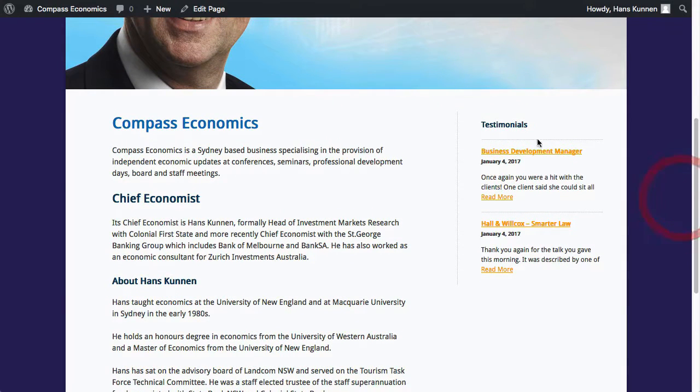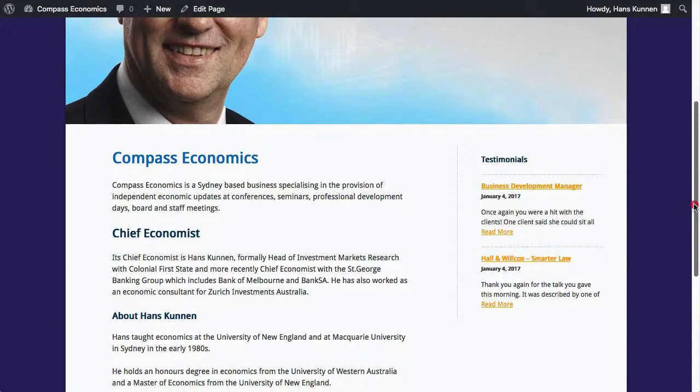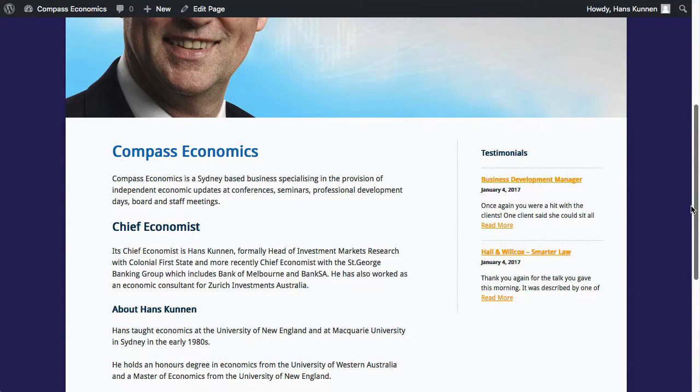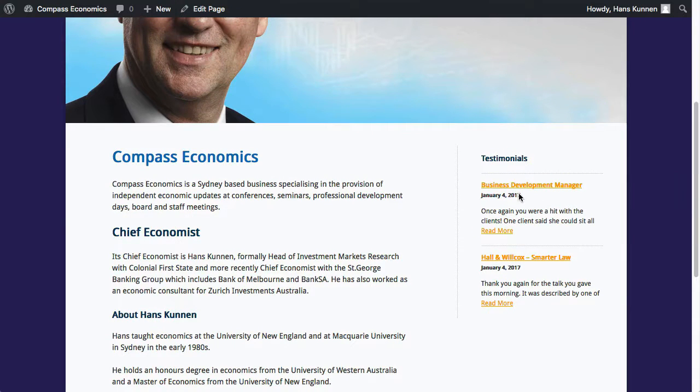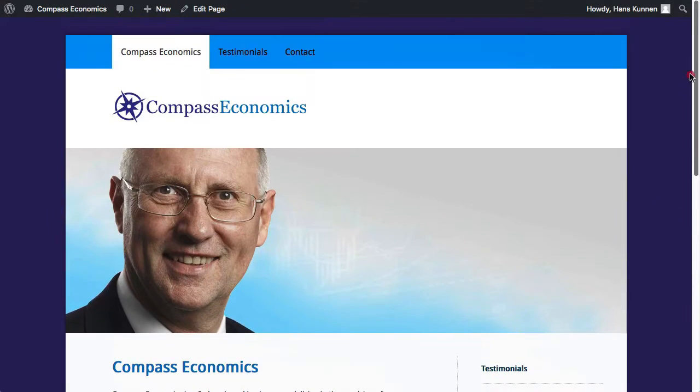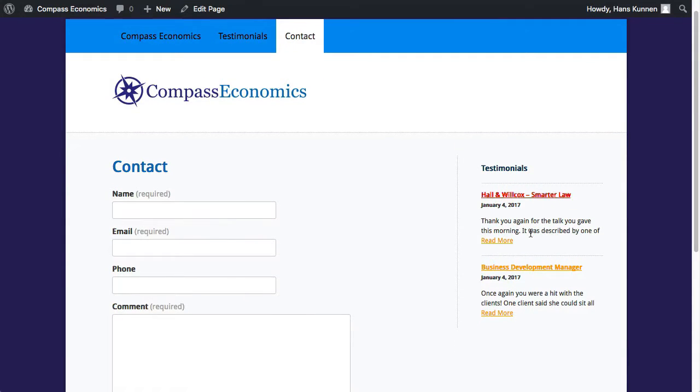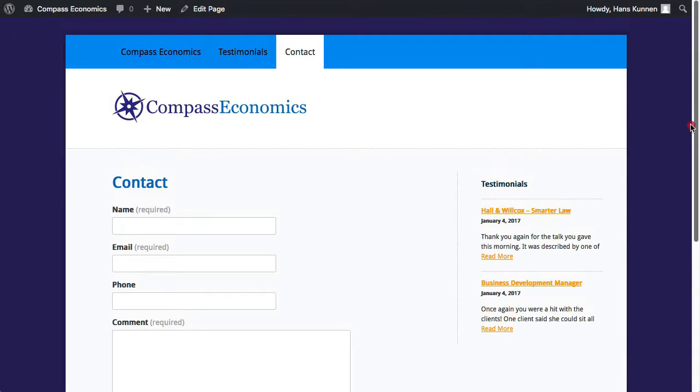at the moment. We can see at the moment that there's 2 being displayed in the sidebar, and they randomly get displayed there every time that you go to another page or you visit the website. So for example, we've got Business Development Manager at the top there. When we click on Contact Page, you can see that they've been randomly displayed in a different order, or they've selected one of the number of testimonials that you have on the website.